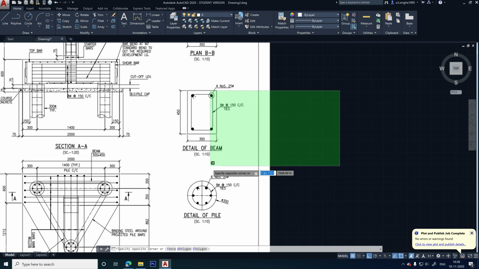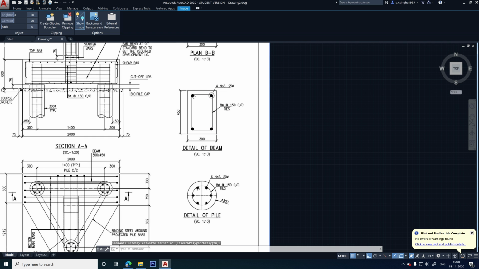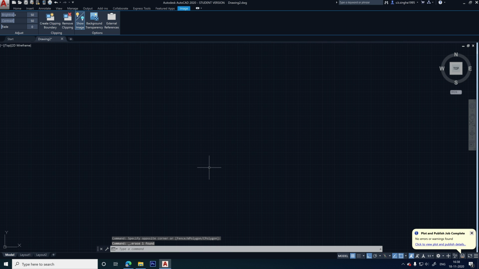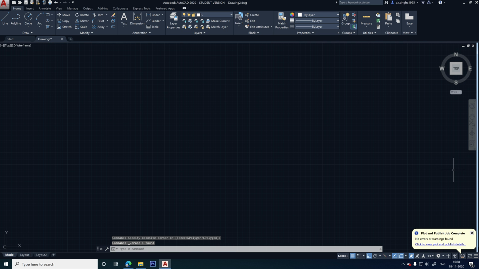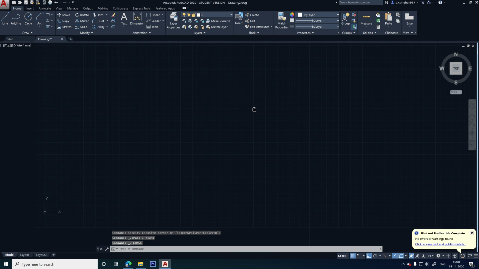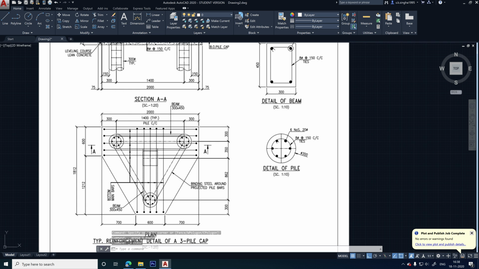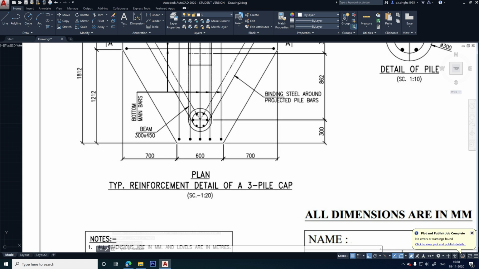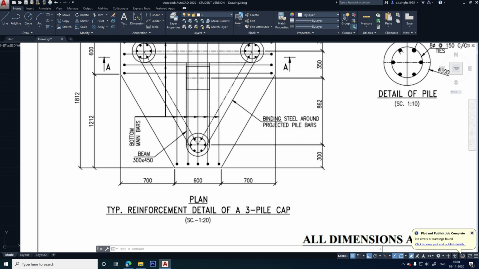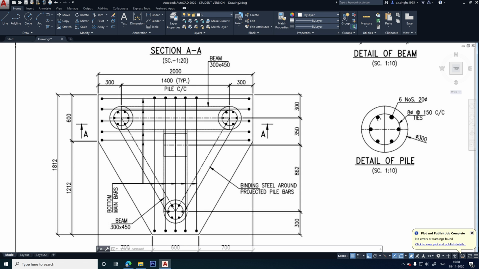I will delete the total drawing because I have a printout of this. It is better if you also take a printout and then try it in your own software. First I will start from this plan view. This is the plan view, the typical reinforcement detail of a 3 pile cap. So let us start from here.